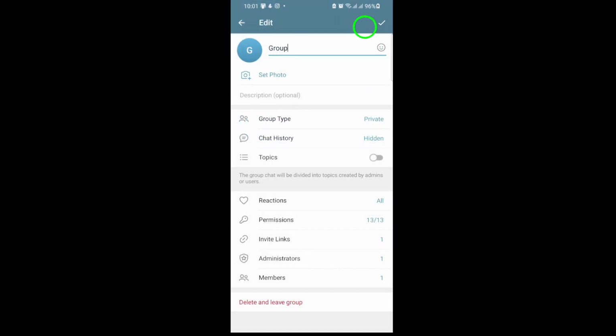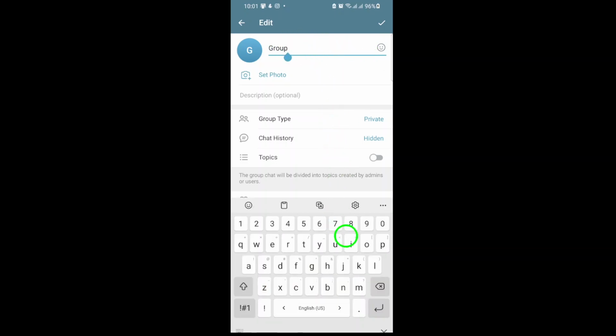Now you'll see the current group name highlighted and ready to be changed. Simply tap on the group name field, erase the old name, and type in your new group name. Make sure the new name reflects the purpose or vibe of your group, so members always know what it's about.